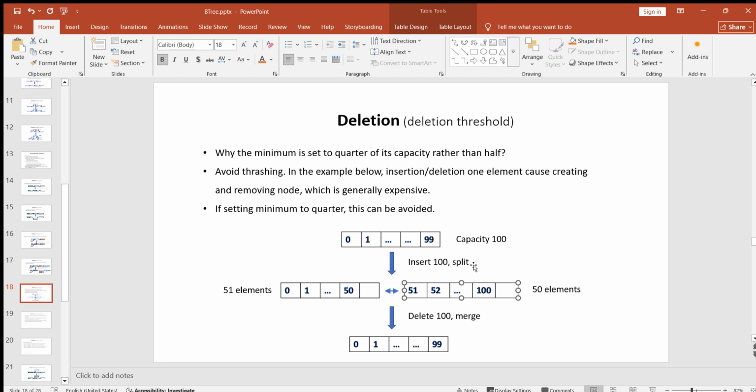This is fine. But now, you insert 100, you split the node, and then you want to delete 100. You delete 100, then this new node will have only 49 elements. Then it's less than the minimum, so you have to merge. You delete the new node and merge with its predecessor to restore the original node. So you see what happens. One operation will cause the node to split, and another operation will cause the node to merge.